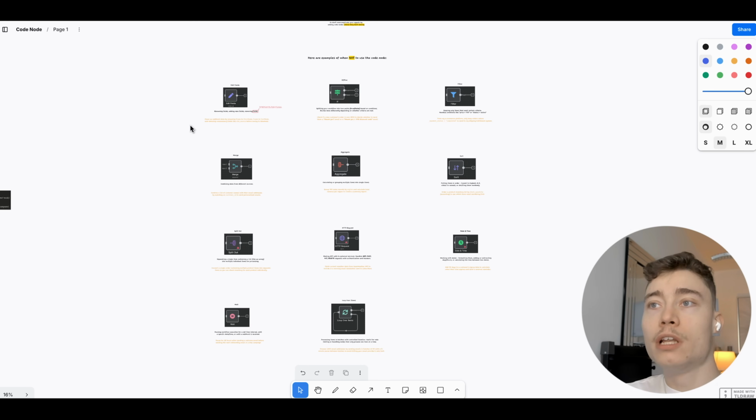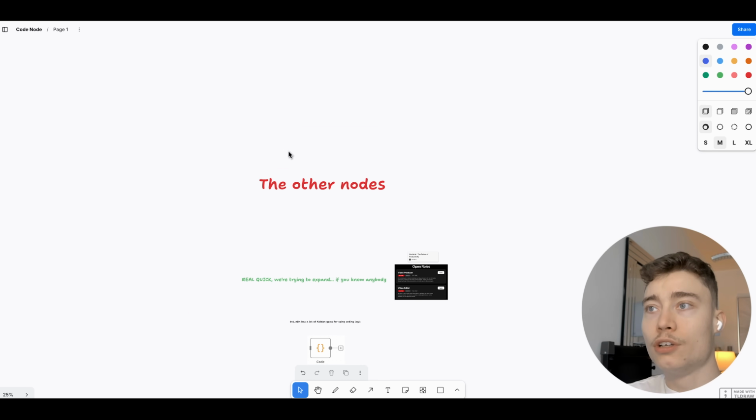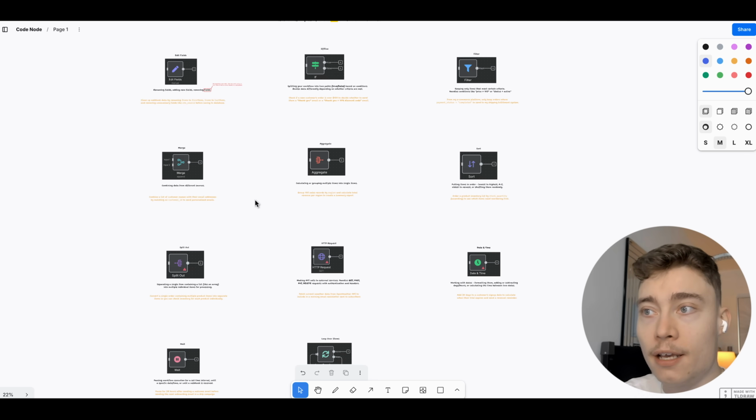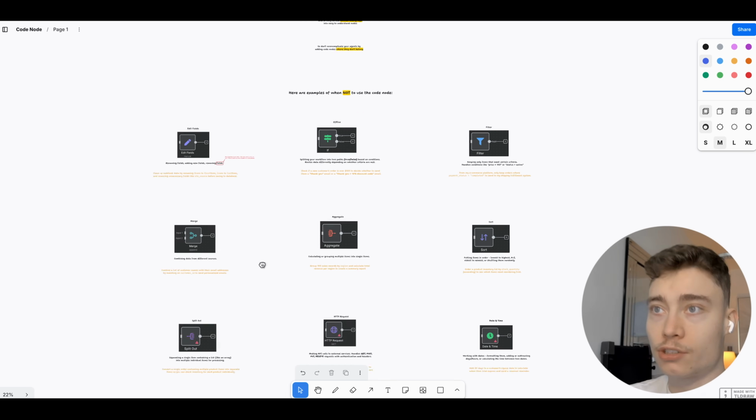Okay, so now let me talk about when not to use a Code Node. Because as I said, never using the Code Node is obviously very bad, but trying to use it when there are better, simpler solutions is also bad. So let's go over these.